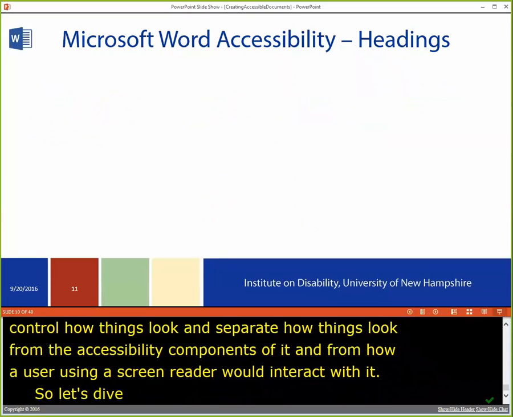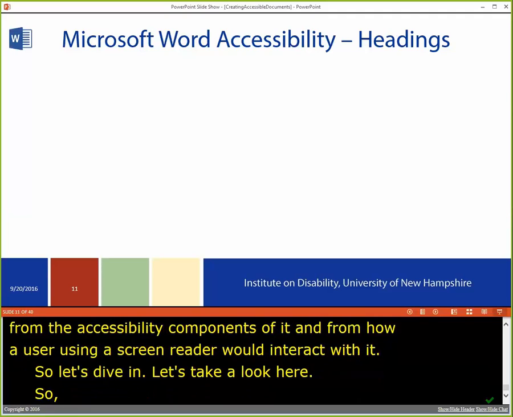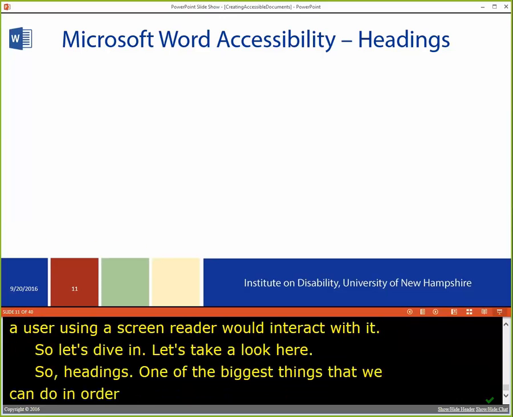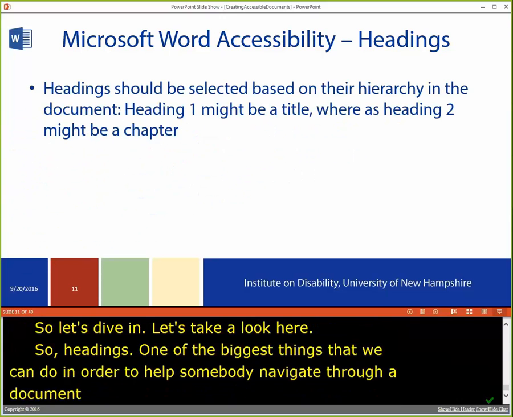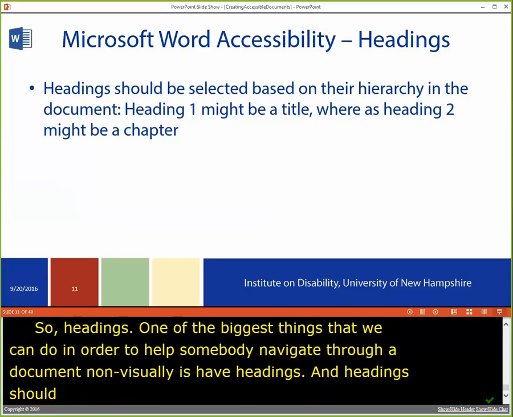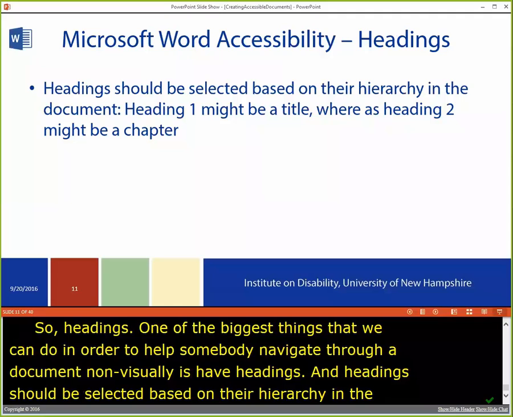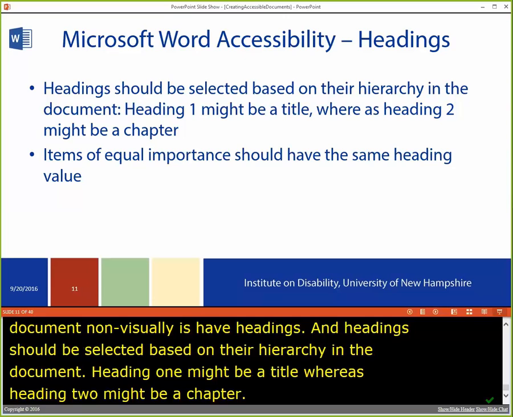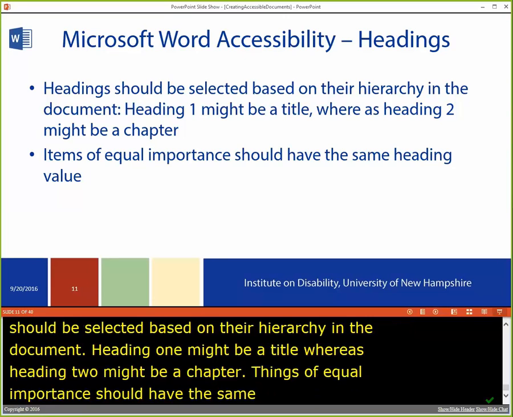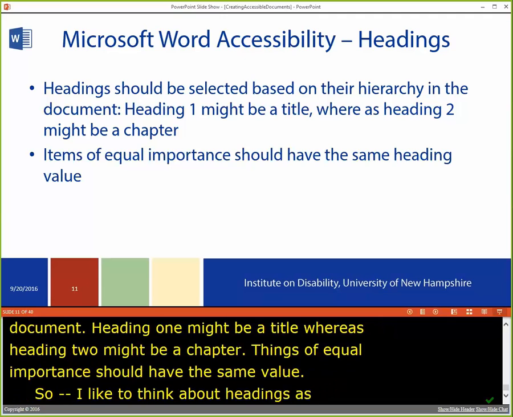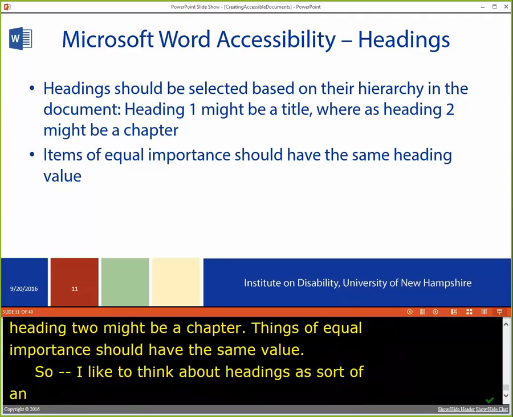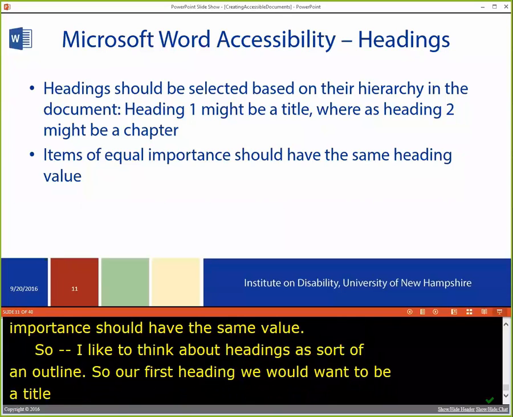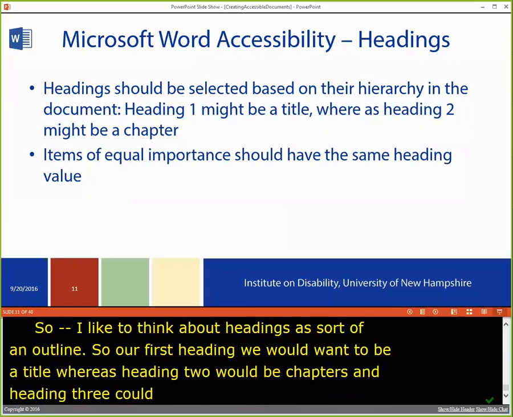Okay, so headings. One of the biggest things that we can do in order to help somebody navigate through a document non-visually is have headings. And headings should be selected based on their hierarchy in the document. Heading 1 might be a title, whereas heading 2 might be a chapter. Things of equal importance should have the same value. I like to think about headings as sort of an outline. So our first heading we would want to be a title, whereas heading 2 would be chapters, and heading 3 could be subheadings in chapters, and so on and so forth.